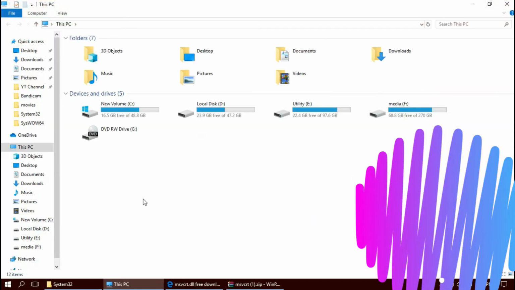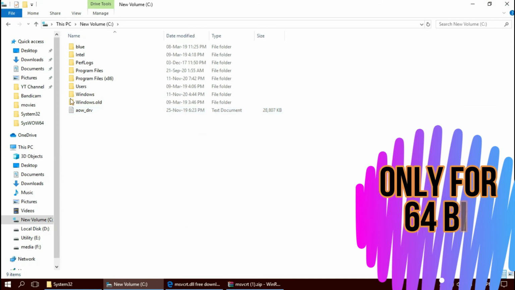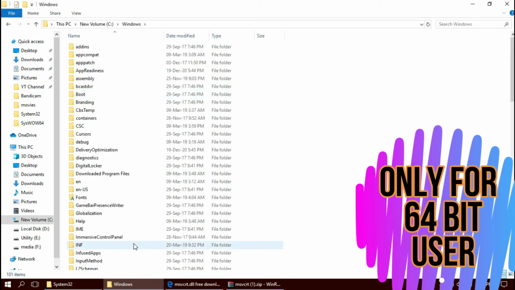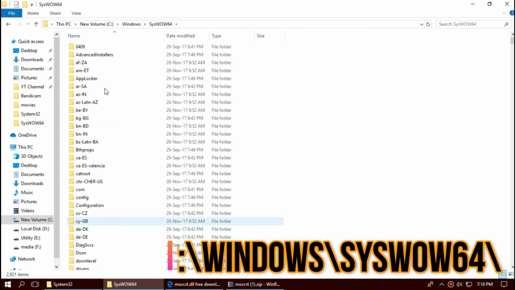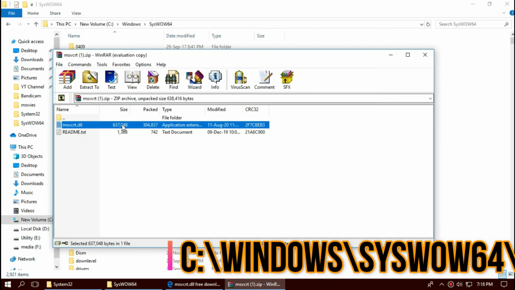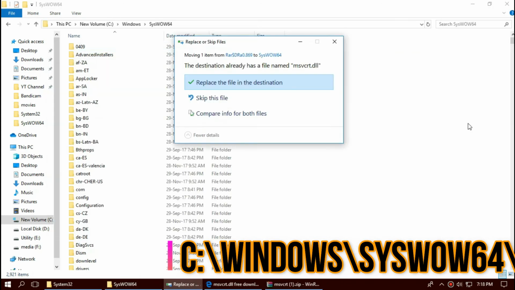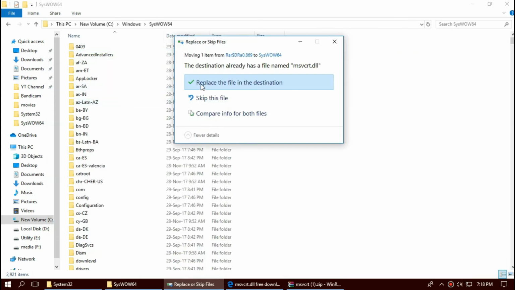For 64-bit users, you need to do a little more. Open This PC once again. Local Disk C, Windows, and this time find a folder named SysWOW64. Once again, drag and drop.